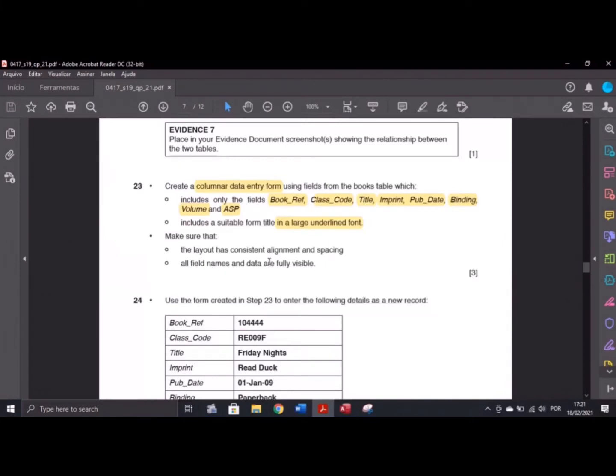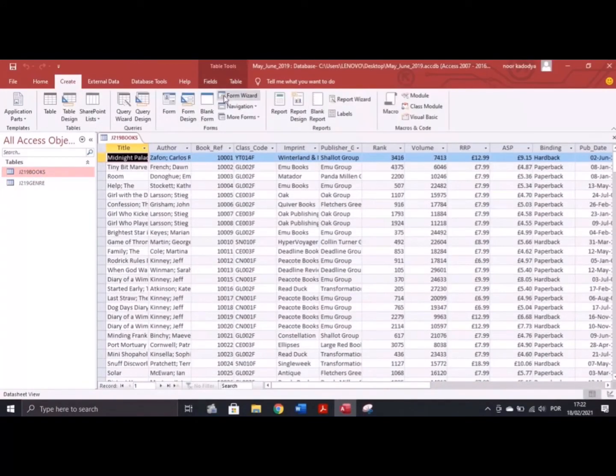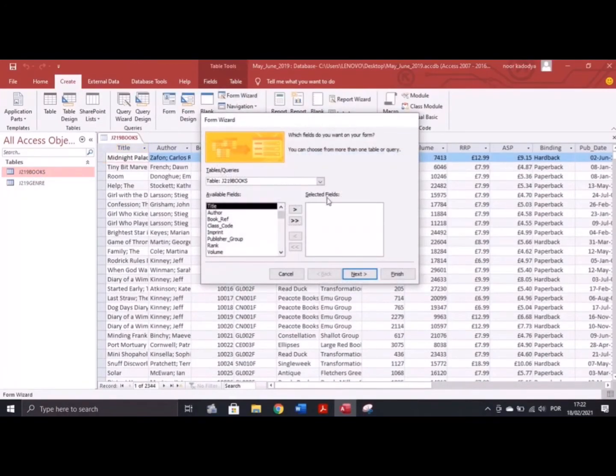23. Create a columnar data entry form using fields from the books table, which includes only the fields book reference, class code, title, imprint, publishing date, binding, volume, and ASP. Includes a suitable form title in large underlined font. Make sure that the layout has consistent alignment and spacing. All field names and data are fully visible. So to create a form, we'll just open the table. Go to create, form wizard, and I will choose the books table.